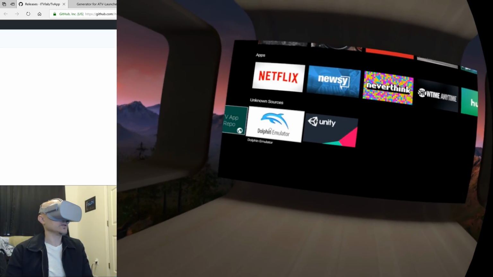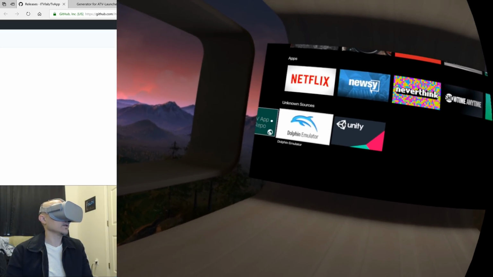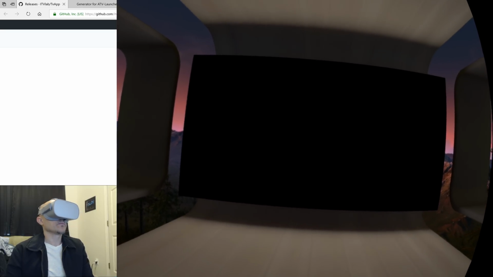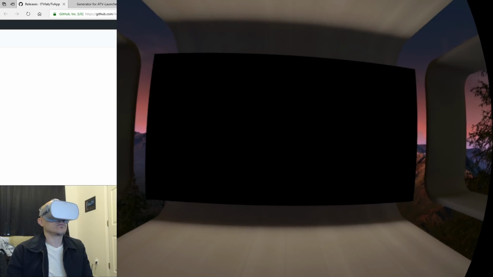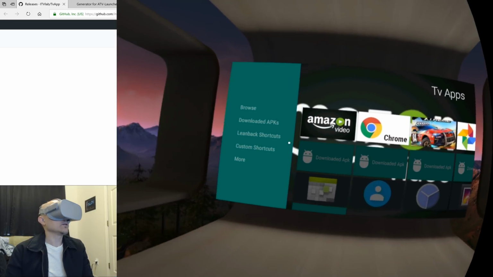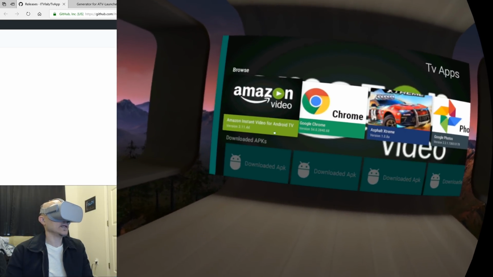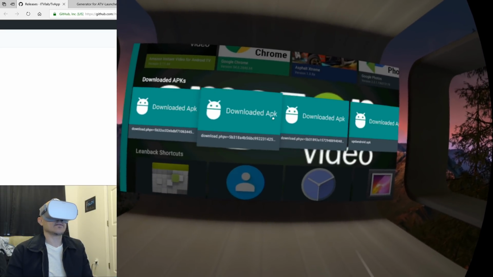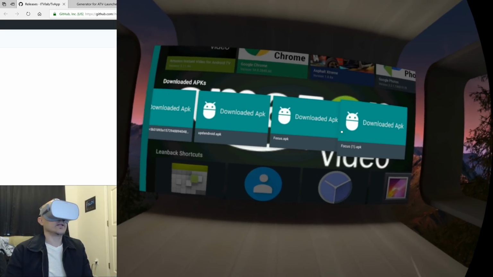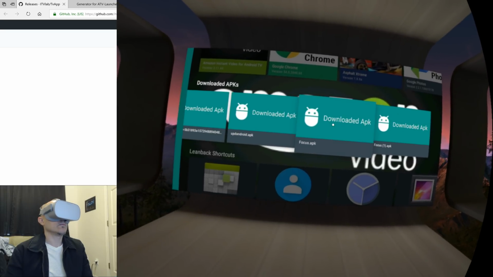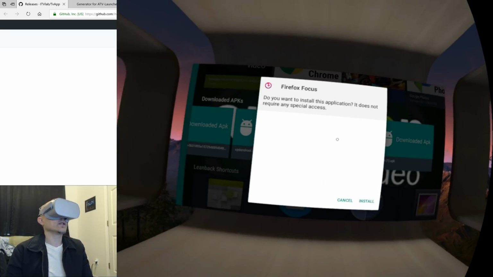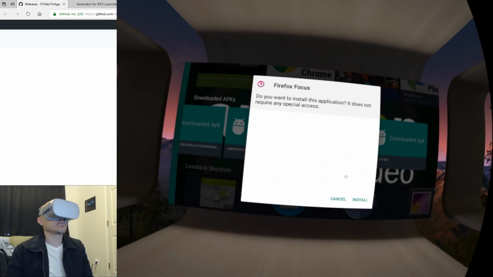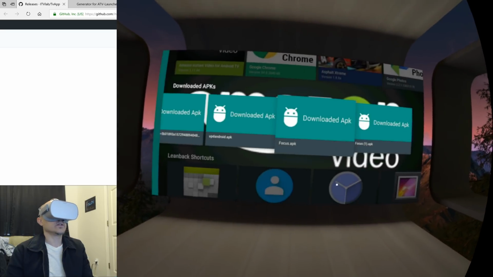Yeah, sometimes it's a little bit slow. Okay, come on. Click on it. It's going to come up. Now it's going to show me all my downloaded APKs that are on my device. And here's Focus. Click on it, and it asks if you want to install it. Install.